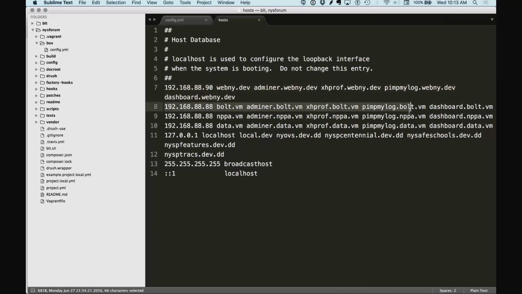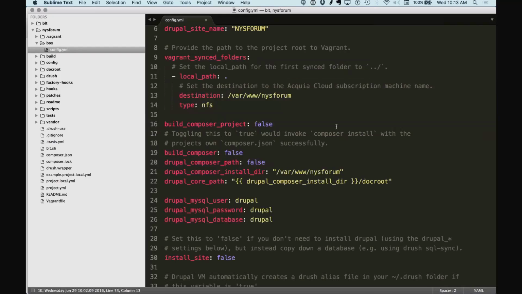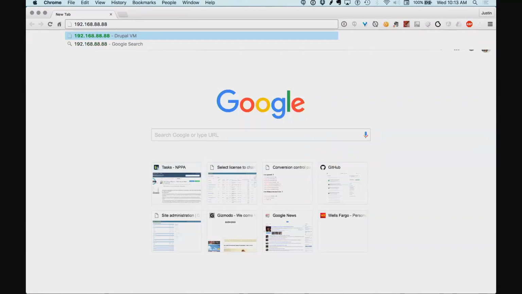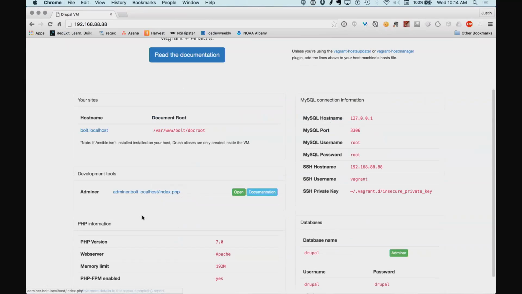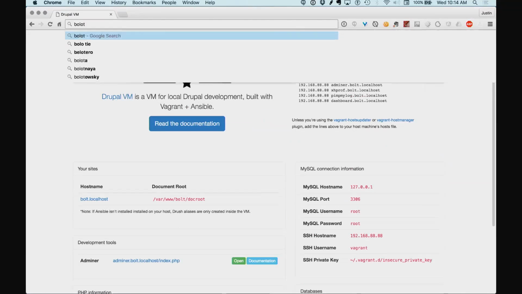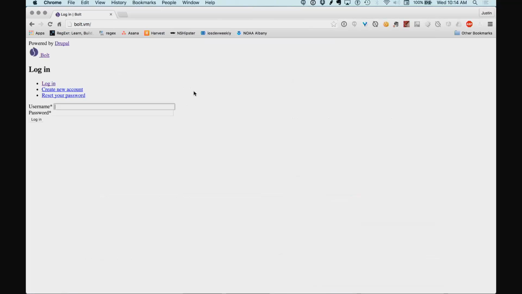So at this point, I can load up 192.168.88.88, and this is what Drupal VM comes with out of the gate. It just gives you this really nice dashboard. It lets you know what's installed, your MySQL information, your extras, PHP versions, and so forth. And then I can also just go to Bolt VM, and sure enough, this is my site, albeit a little messy because I was doing some front-end work.